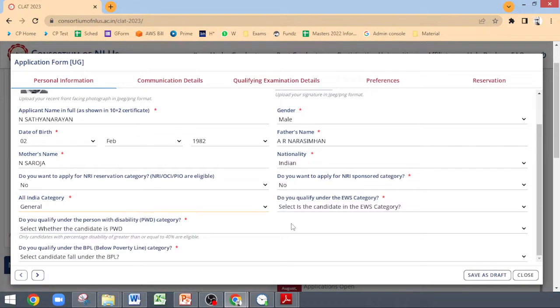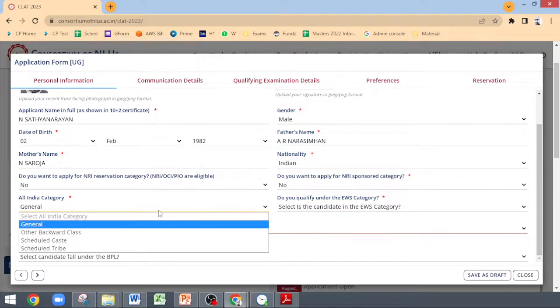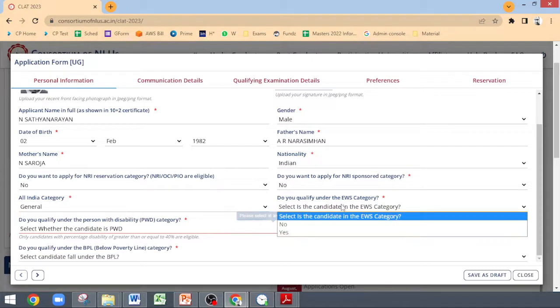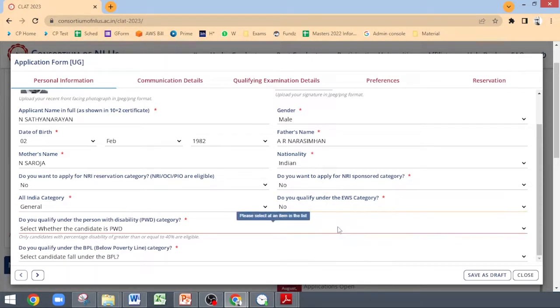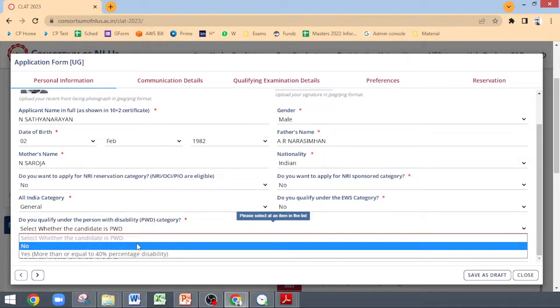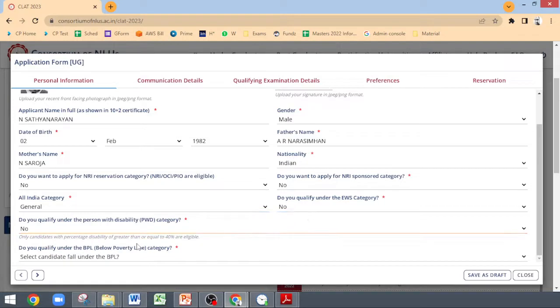In my case, general. If you are selecting any of the others, you will require the supporting documents. So I'm selecting general. For general, am I in the economically weaker section category, the EWS? The answer is no. If I select yes, I will have to submit the appropriate documents. Whether I'm a person with disability, select whether the person has a disability. I don't have a disability, so I'll select no. If you have more than or equal to 40% disability, you need the supporting documents and select yes. I don't have disability, I select no.